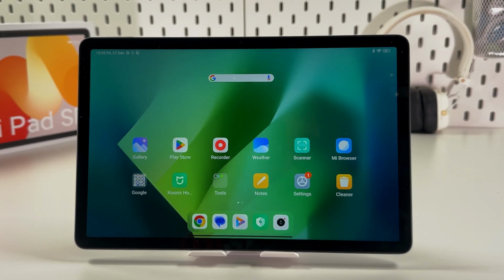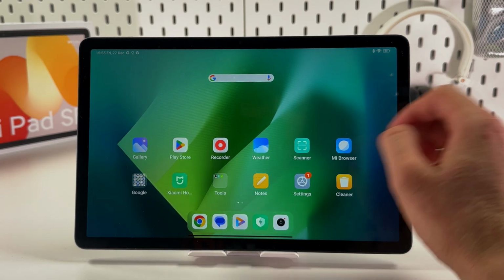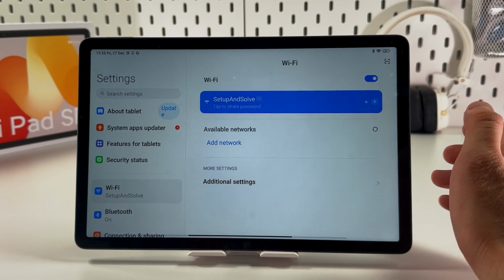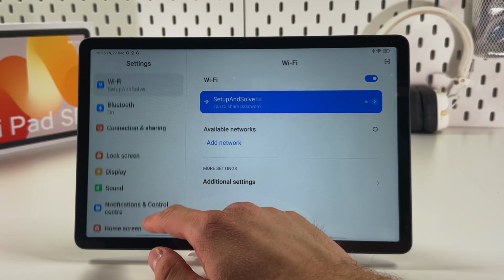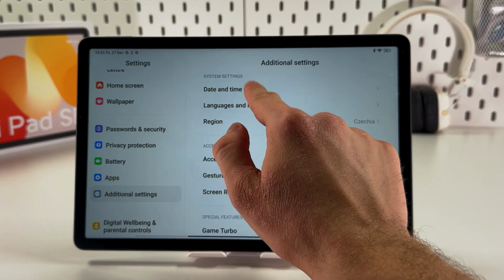Hello everyone. If you want to fix your Wi-Fi issues on your Redmi Pad SE using Details tab, first of all, let's open up a Settings app. Let's scroll down to your additional settings. Here they are, and in your additional settings, you're to choose date and time.